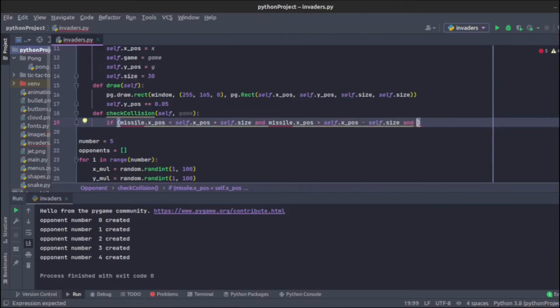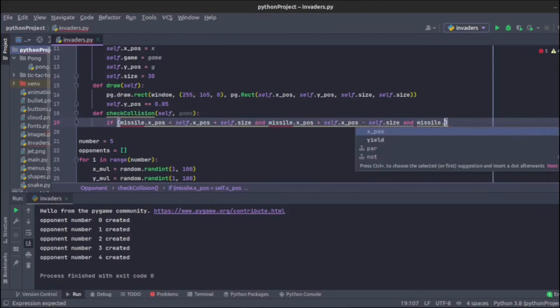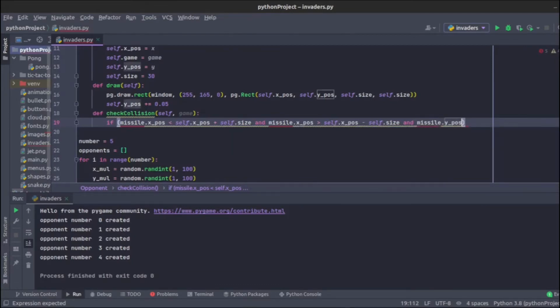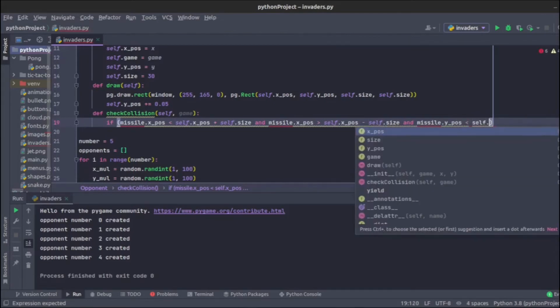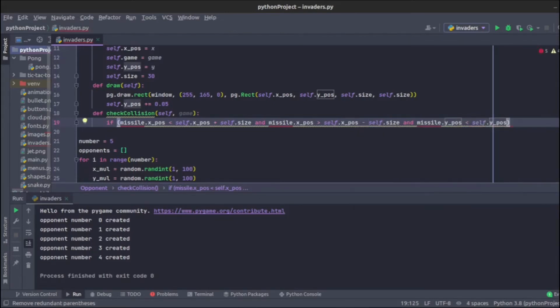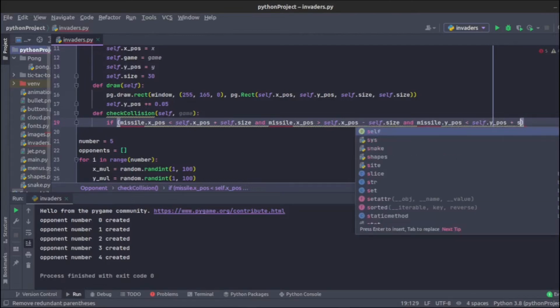And now these are checking for the left and right parts of the alien. So now let's also add the missile.y position less than the self.y position plus self.size.